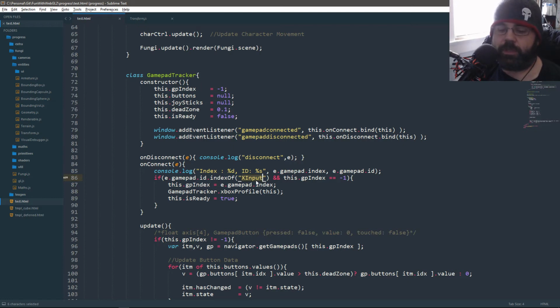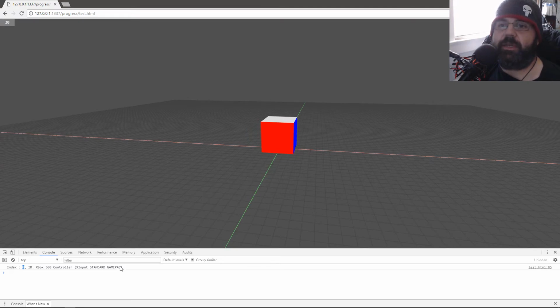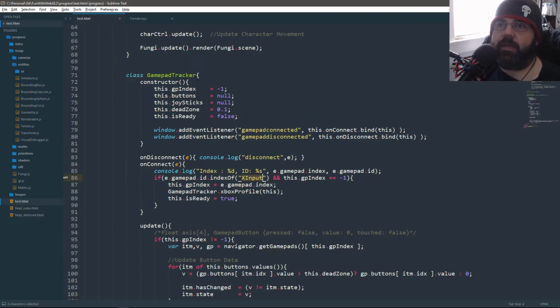So that's why I'm checking to see if this is an Xbox input. And I think a lot of the gamepads you get are probably going to be X input supported. So that's what you end up seeing. But like I said, on Connect, I output the information, so you get to see all the controllers that are currently active on your computer.